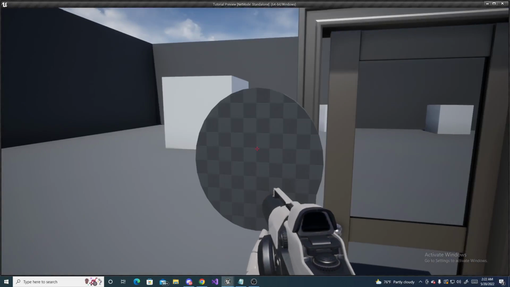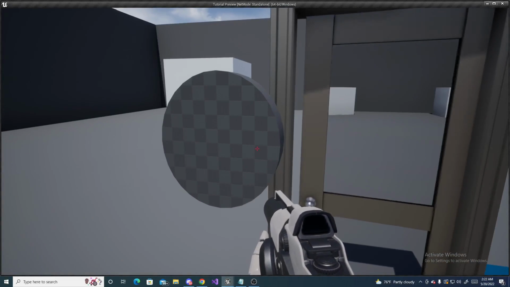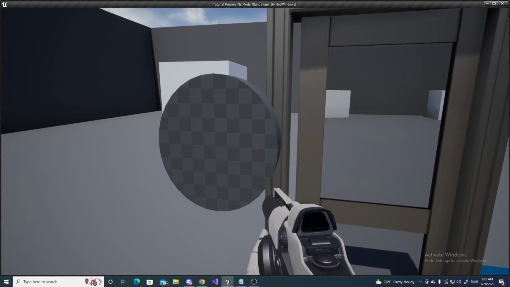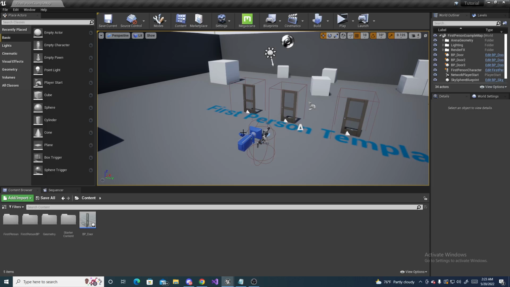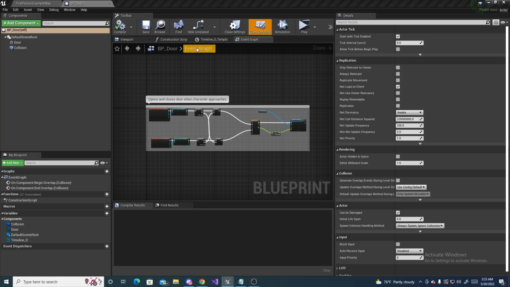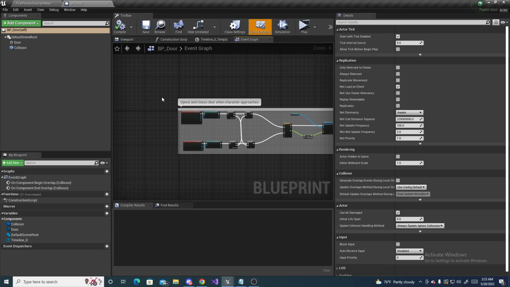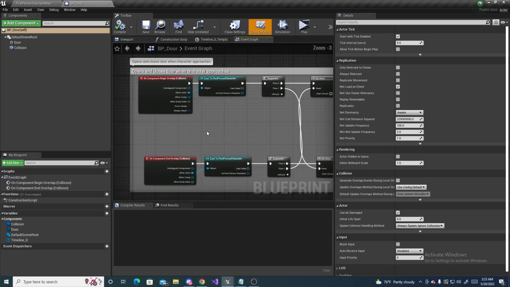Hello everyone, this is a tutorial on how to open doors with a button. So let's get started. The first thing we're going to do is open up our BP door that we have previously made, because we have some changes in here we need to make.